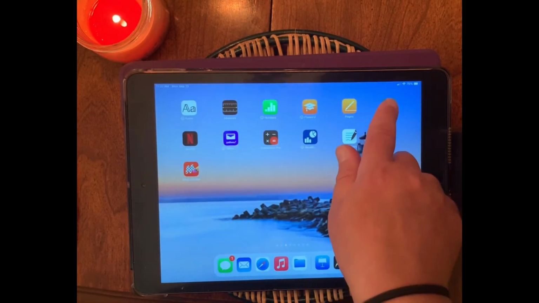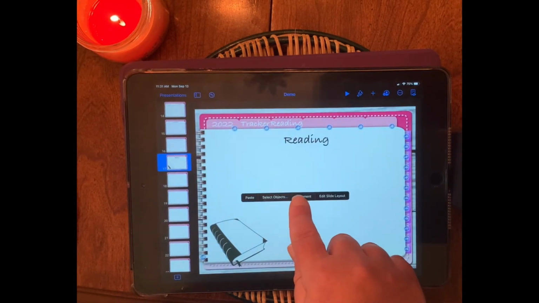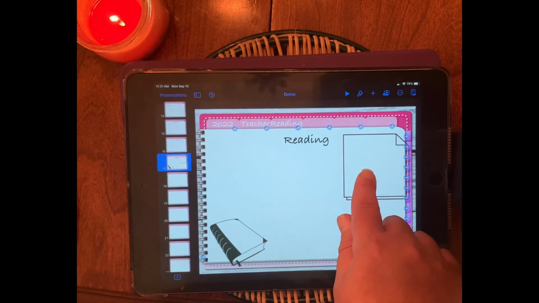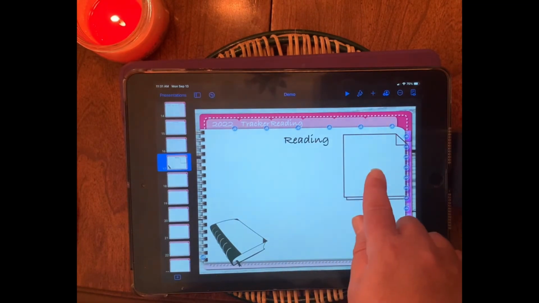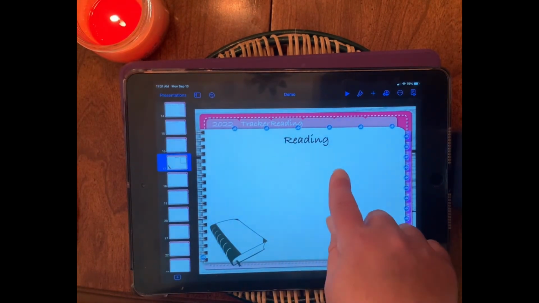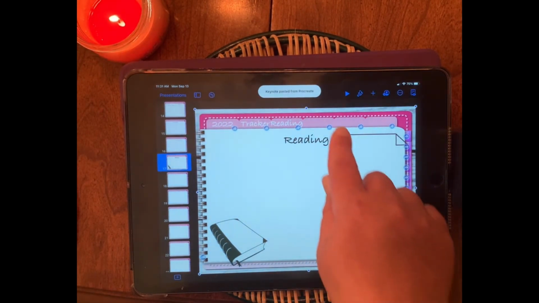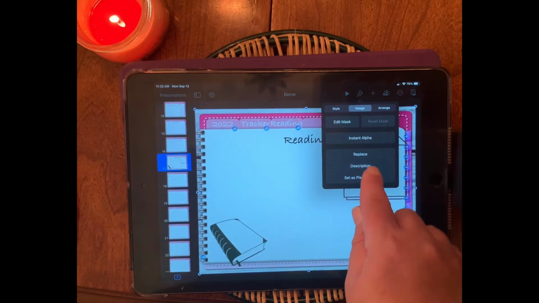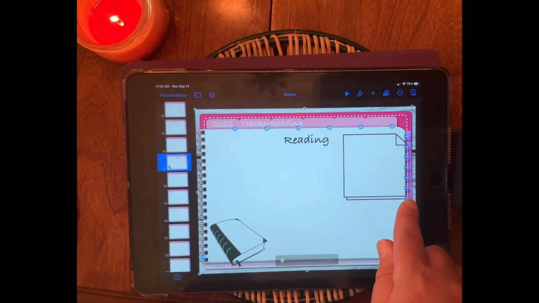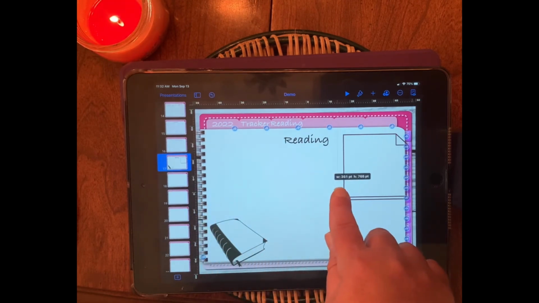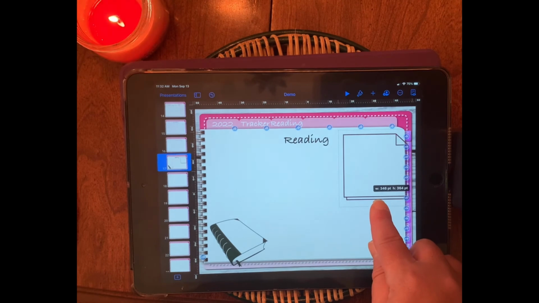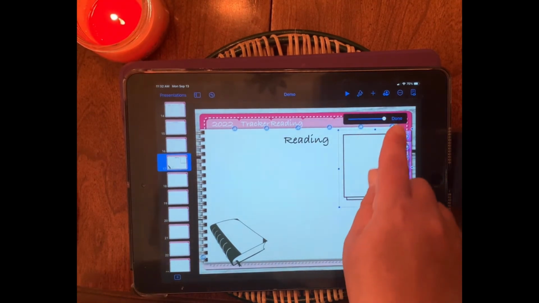And we go back to Keynote. Paste. Cancel. Paste. And we're going to edit mask. I'm going to hit done.